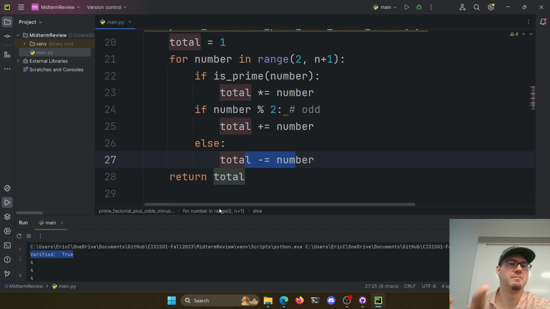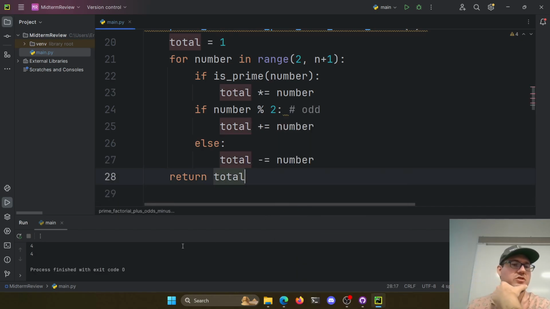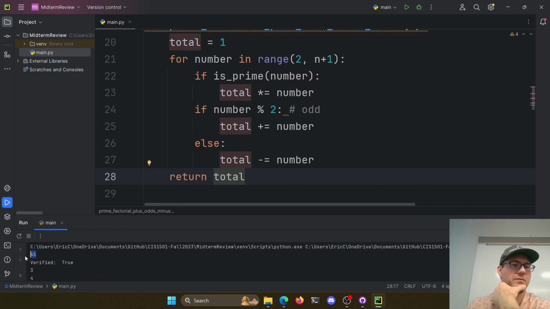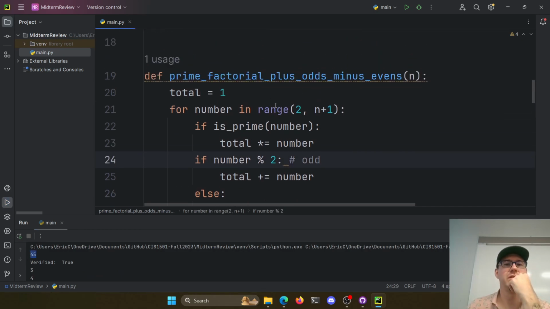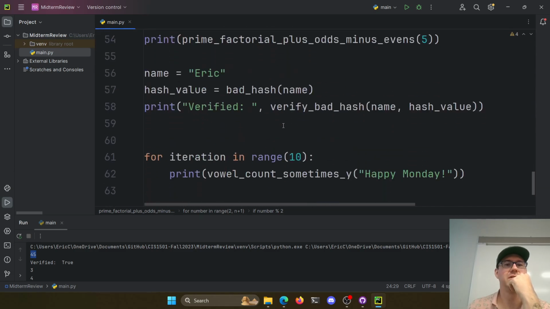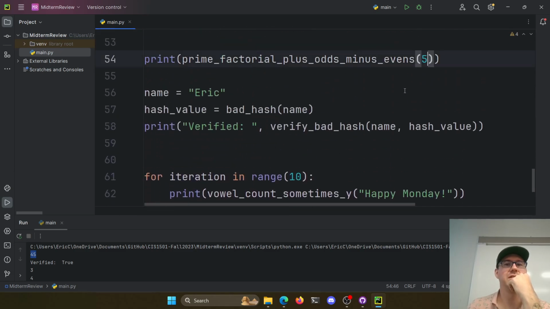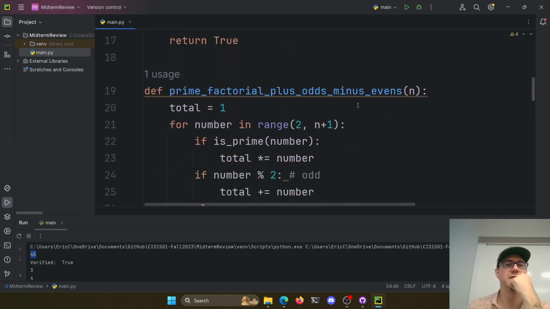For this one? It's a terrible function. Oh, we got 45. Did I do it wrong? What did I do wrong here? How did I get 45?